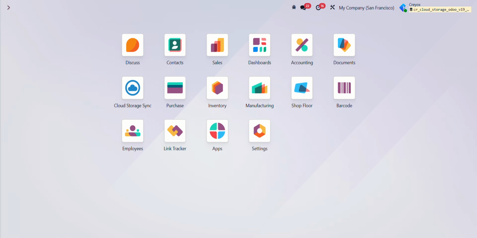Hello, in our previous video we learned to configure your Dropbox cloud connection storage provider, and in this video we will work with the AWS S3 storage provider, like how you can sync the attachments and the files and the folders from your AWS S3 bucket to your Odoo.